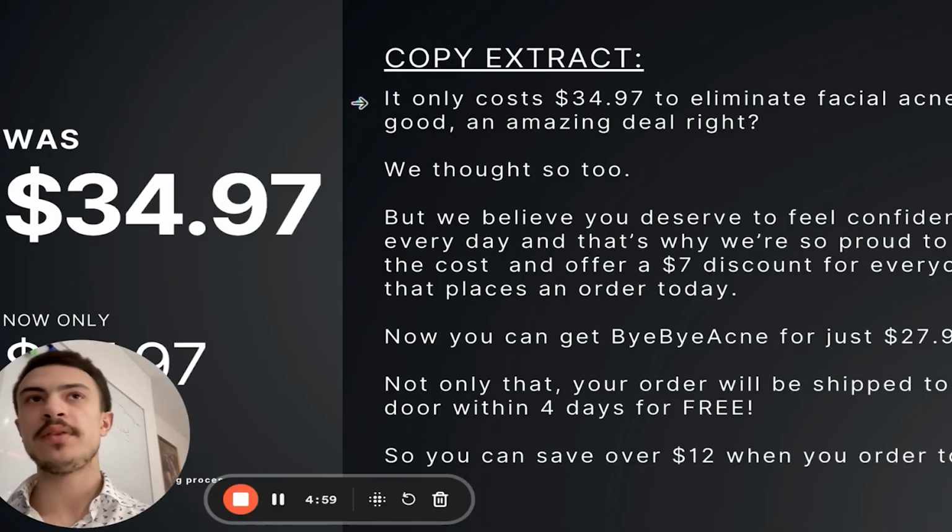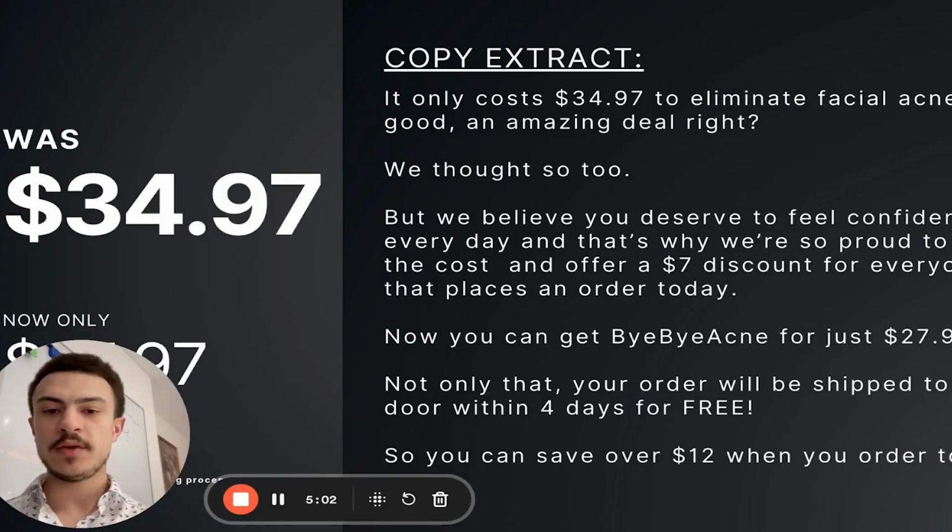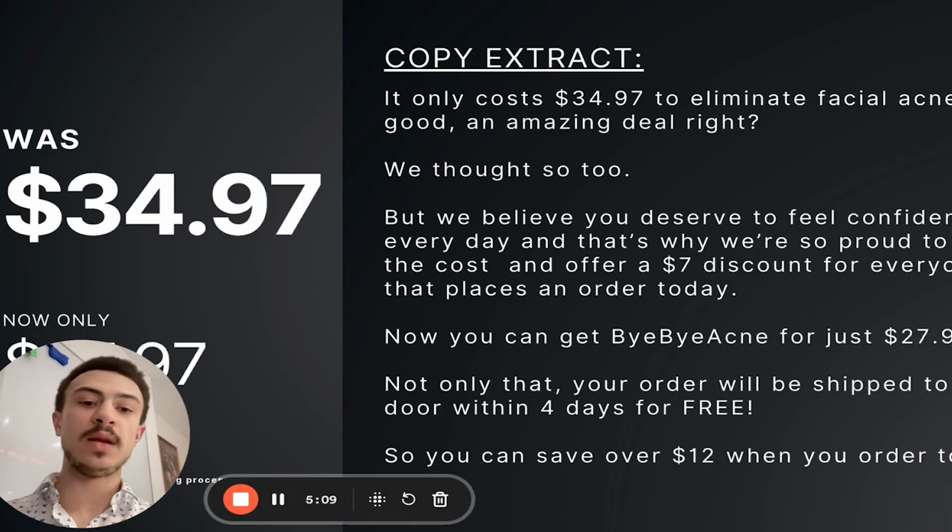Now, I wouldn't copy these copy extracts one for one. If you was actually going to use this in selling, you would have built up a lot more value beforehand. That's why people would be willing to agree that the $34.97 is already a great deal. If you do copy this, make sure that people are sold and absolutely convinced that the was price or the price that you're anchoring to is actually a good deal. Or just learn how to make your own copy. I will help you with that. So let's move on to the next one.